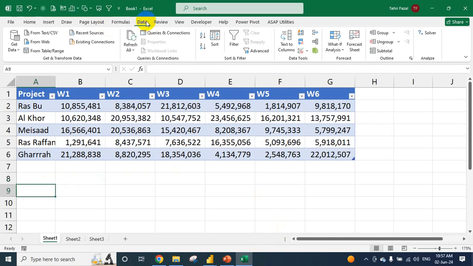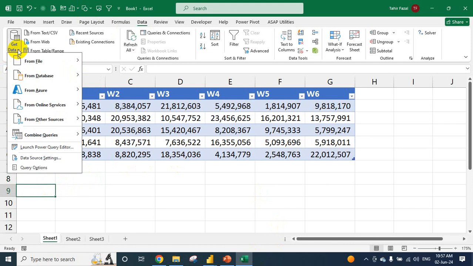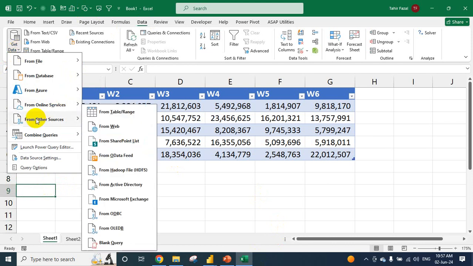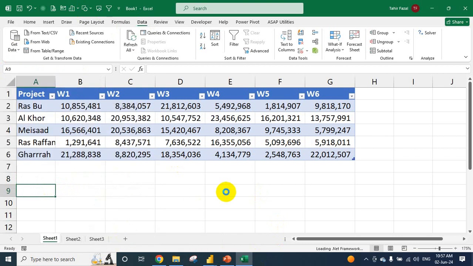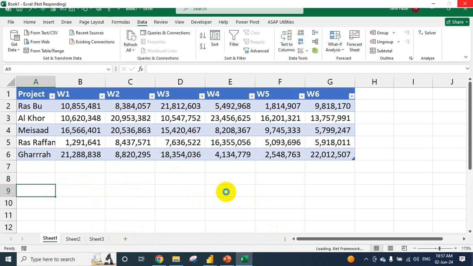Click on Data, Get Data, from Other Sources. You see Blank Query. You click on Blank Query. How many tables do I have? 3 tables, right sir? So my Power Query editor is open, right? Okay sir? Power Query editor is open.